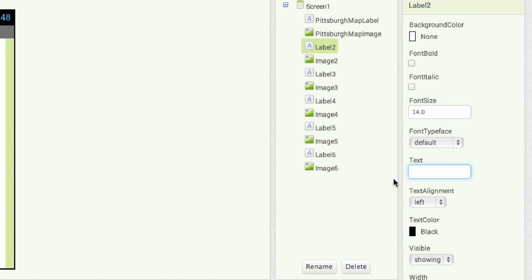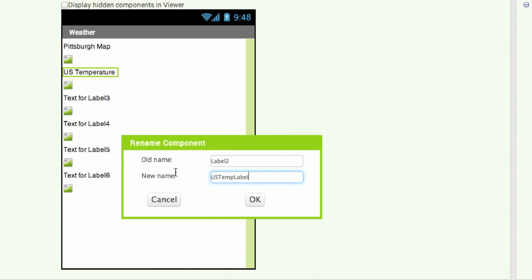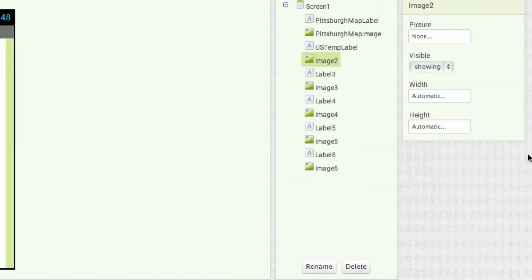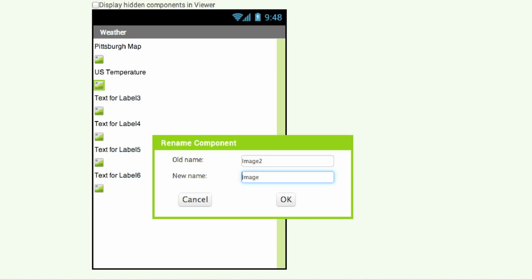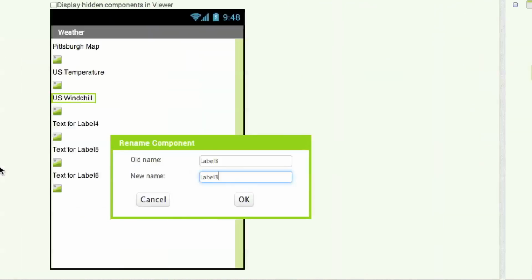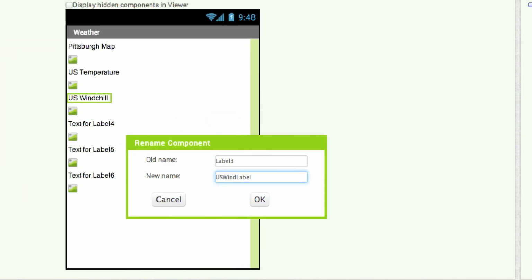Come over here. I'm going to call this US Temperature. There that is. And let's give it a new name. And let's call it US Temp Label. And then select this and come over and rename the image for it. And let's just call it US Temp Image. Select the label again. Let's call this US Wind Chill. And then let's rename it US Wind Chill Label.